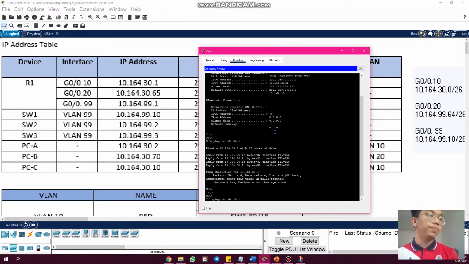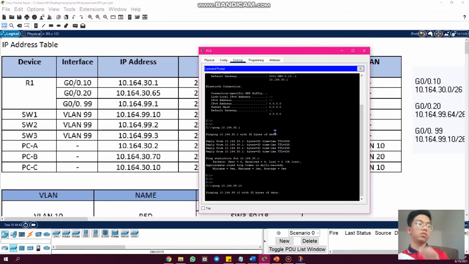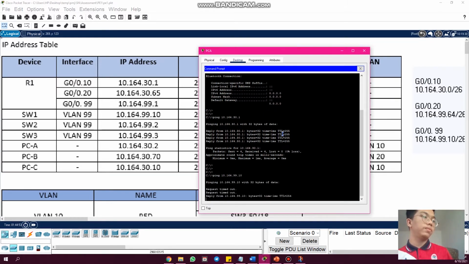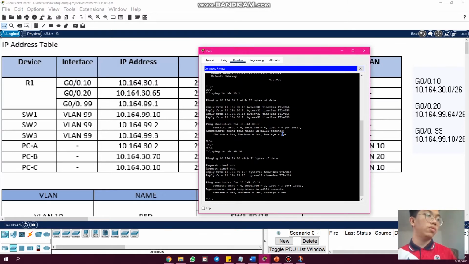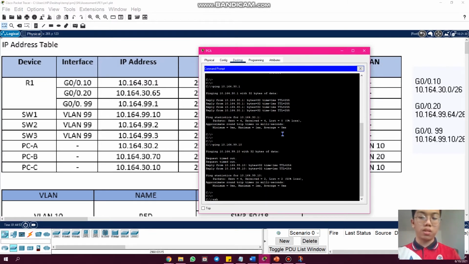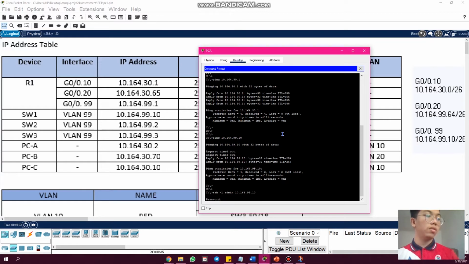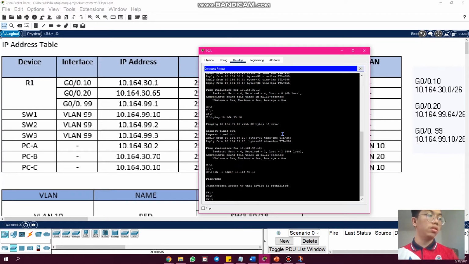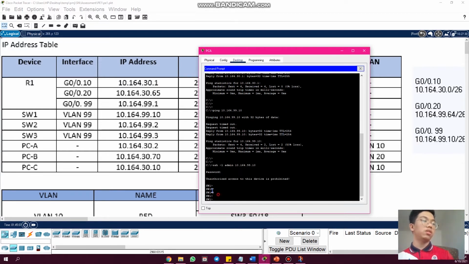Now let's ping switch one first. We want to make sure the connectivity works. As you can see, the connectivity is successful. So now we're using the command ssh -l admin 10.164.99.10. Then we enter the password. As you can see, we successfully connected to switch one.